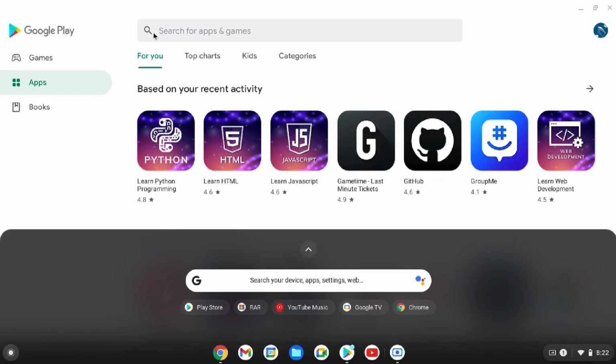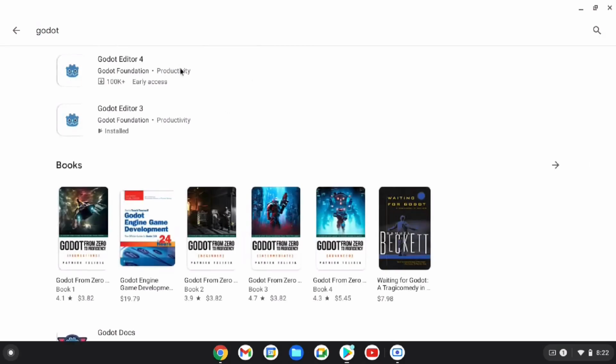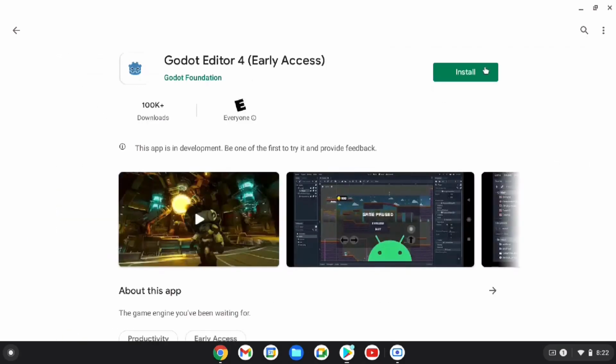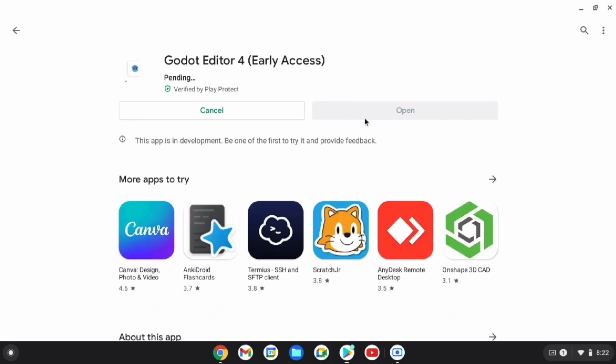Once we're in the Play Store, we're going to want to go and search up Godot. I already have it searched up, so I'll just click on it. After we press on Godot, we'll go to Godot 4 Editor, and then we can press Install. And then after it installs, I'll show you the second part.